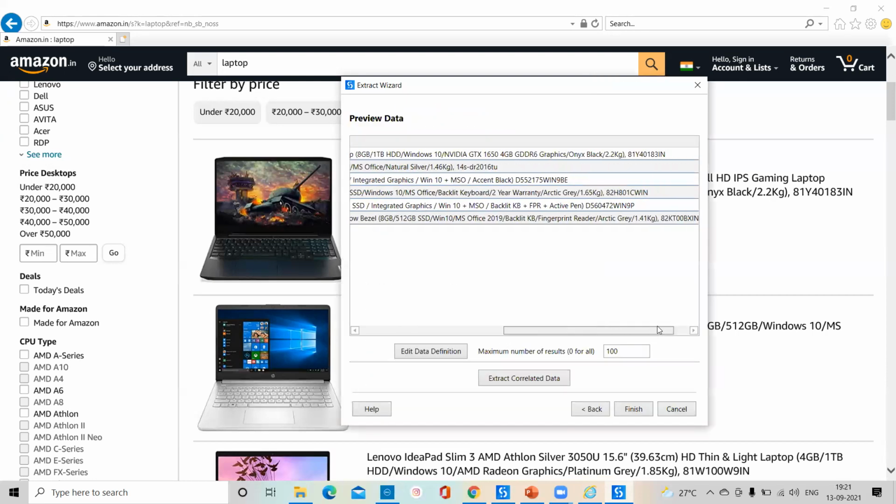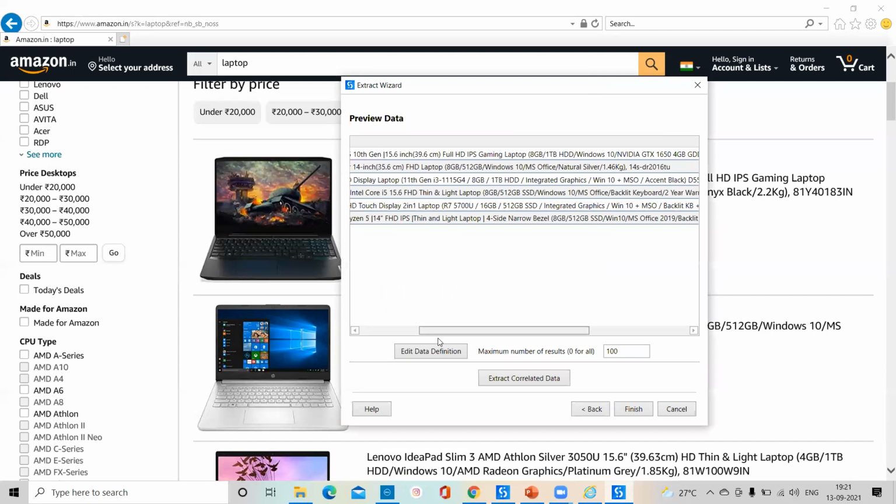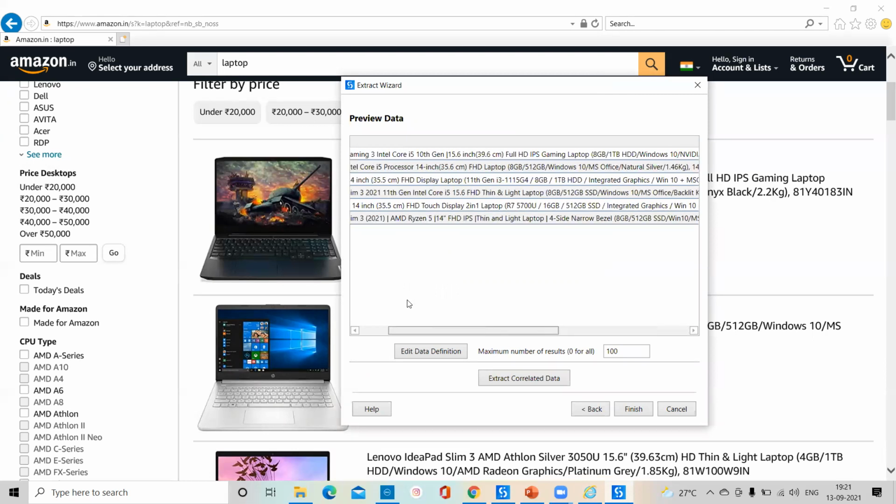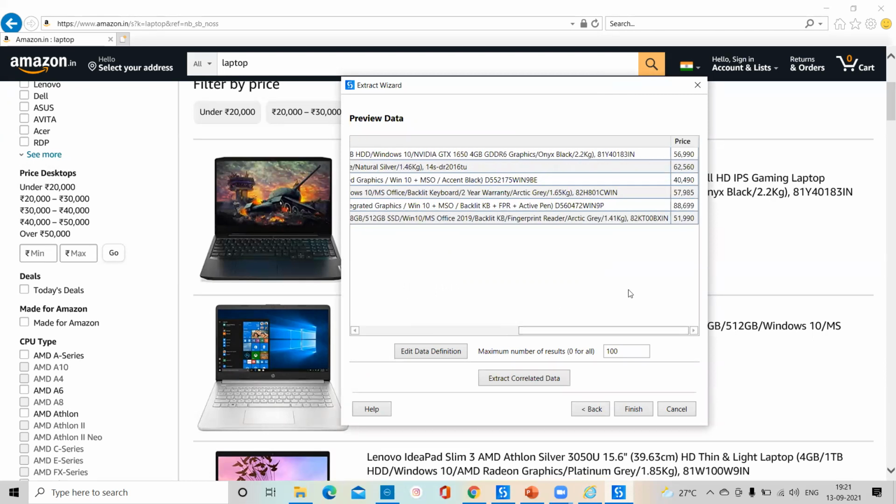If you come here, automatically you can see we are getting the prices like that. We are getting the proper price. The first laptop, you can see, is the Lenovo, and the price is 56. If you come to the HP, we are getting 62,560. So according to your laptop name, we are getting the proper price.